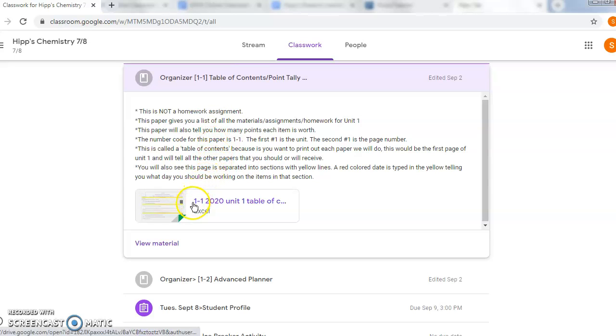And the first one that we're going to talk about is called the Table of Contents and Point Tally Sheets. The reason I call this a Table of Contents is this document that we're going to look at would actually serve as a table of contents for Unit 1, the first unit in chemistry. When we get to Unit 2, you'll receive one of these, and it'll be labeled 2-1. 1 meaning the first page of the unit, and the 2 meaning it would be in Unit 2.